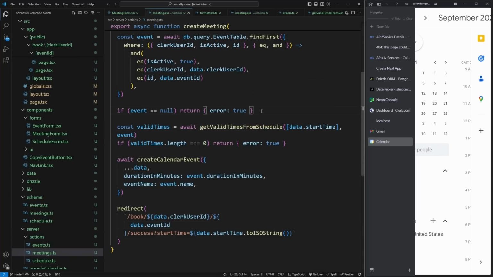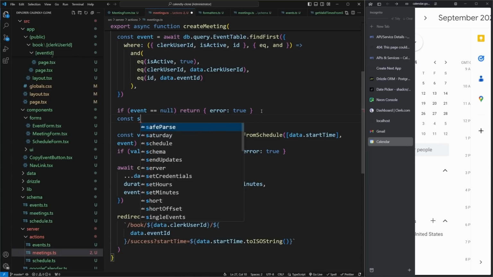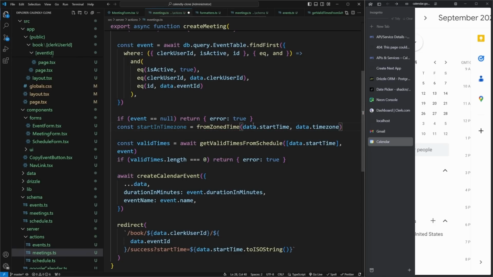we want to make sure we get this in the correct time zone. So I'm going to say const time, or we'll say start in time zone is going to be equal to our data.startTime, and we want to call from zoned time and pass in the data.timezone. There we go. And what this is going to do is it's going to convert from this time zone to our actual local time zone, the time zone that makes the most sense for us.